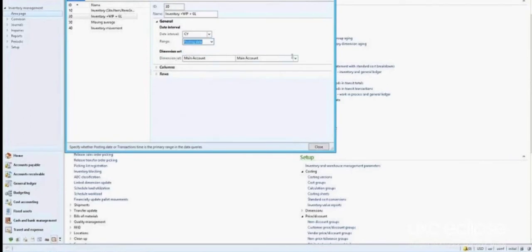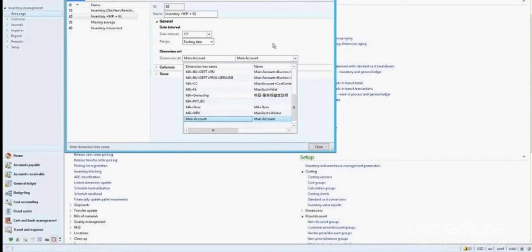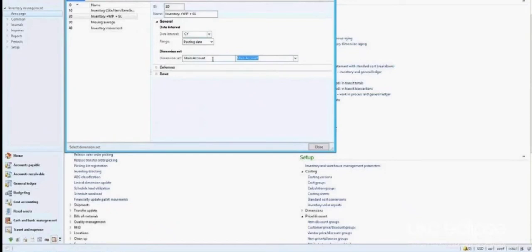Under the dimension set here, we want to look at your main account, depending again on what you want to reconcile. So for instance, if you have multiple sites and you track costing by site, you probably want to include whatever dimension you use to map to site, commonly business unit. So you might want to have a dimension set main account plus business unit, for instance. In this example, I'm simply going to use the main account as a setup.